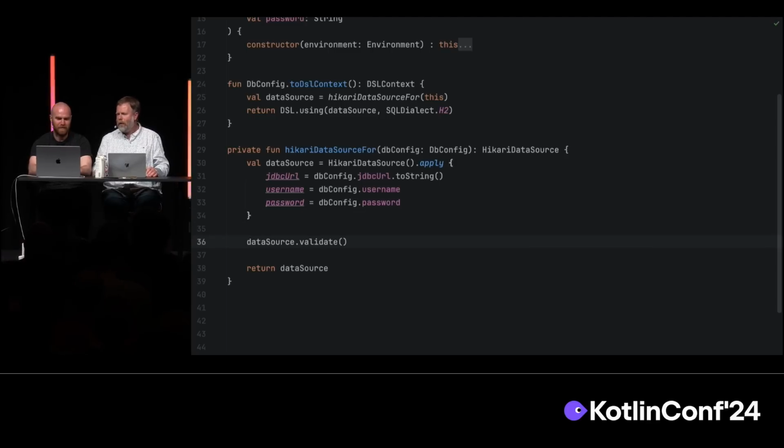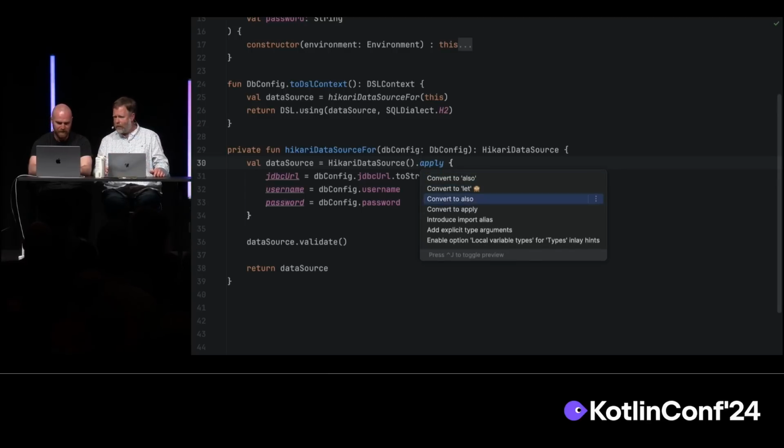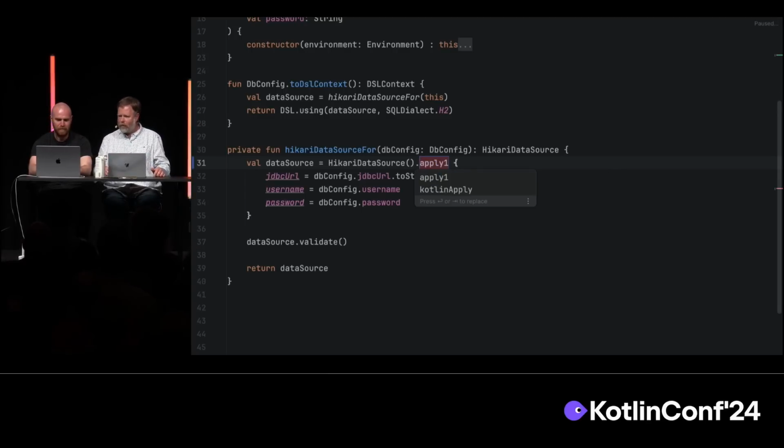OK. Is that expressive enough? Well, it depends on whether you know what apply does, right? And one of the interesting things is because it's an extension, we can rename it on the way in. You mean import alias? Yes. So do you want to call this, I don't know, configured with? Yeah, something like that. Not sure. So it's up to you.